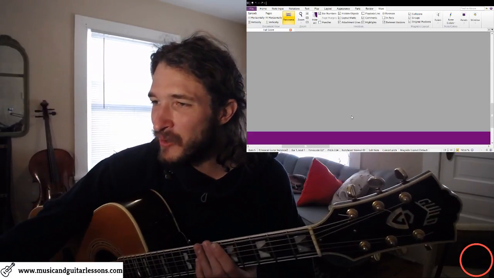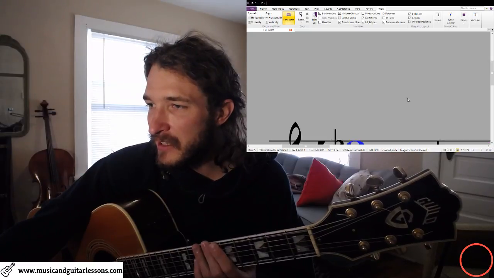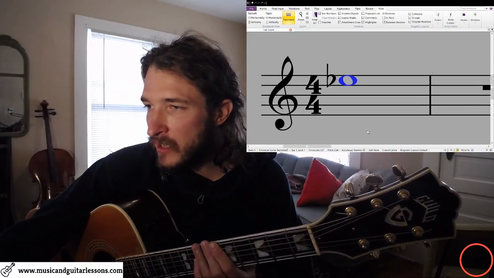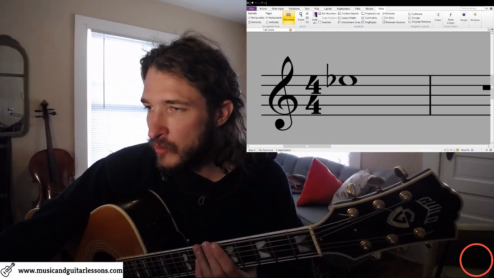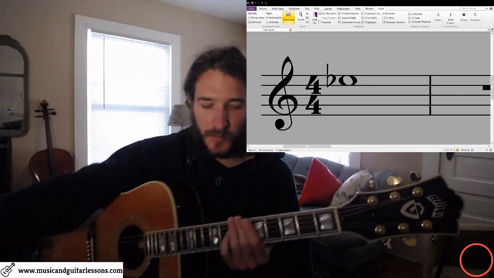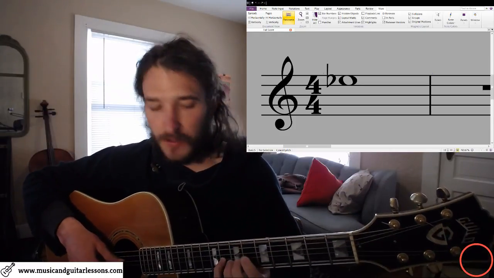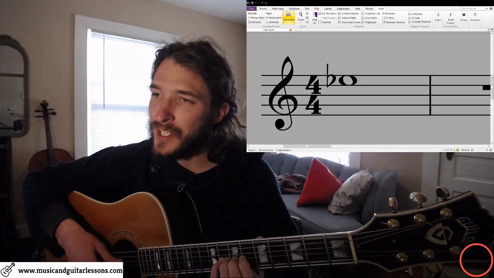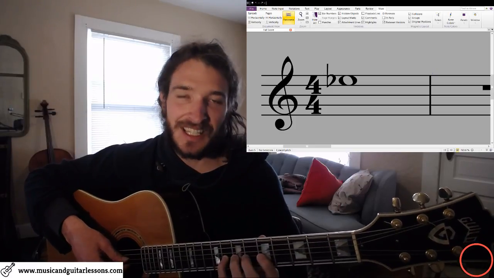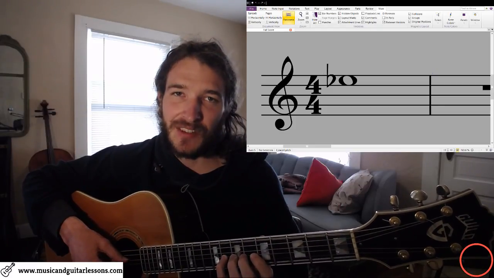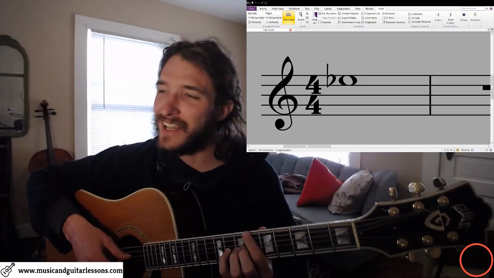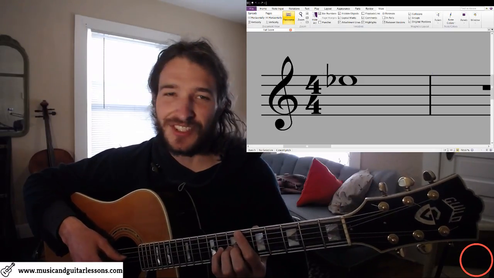All right, so let us know the letter, string, fret. Where are we going to play this in the 5th position, guys? Where are we going to play it? In 5, 4, 3, 2. This is our E flat, 8th fret of the G string.